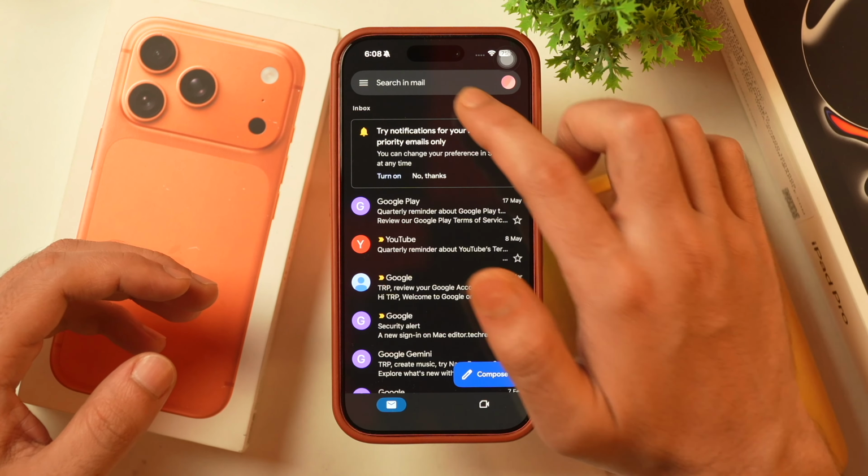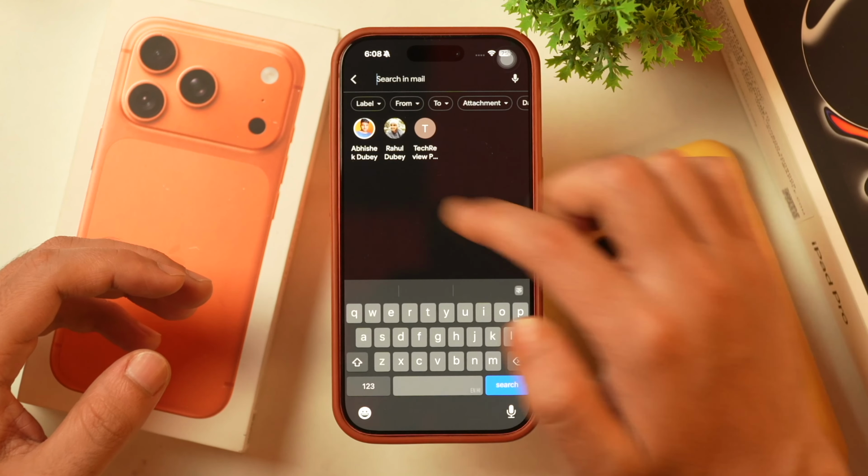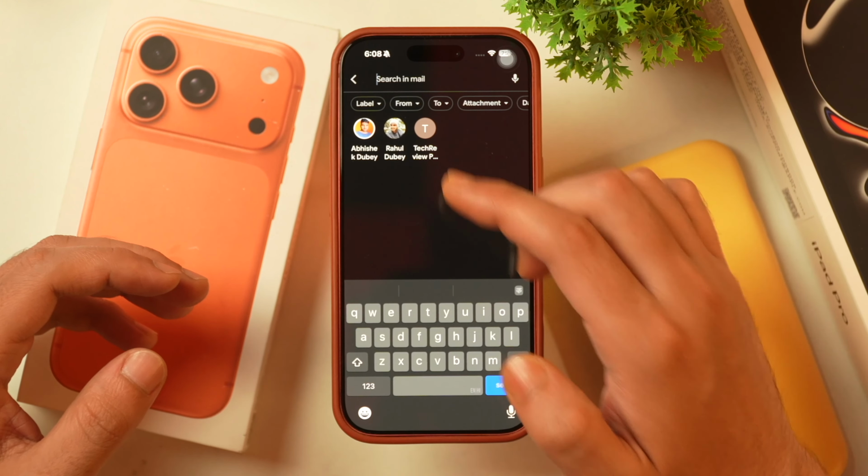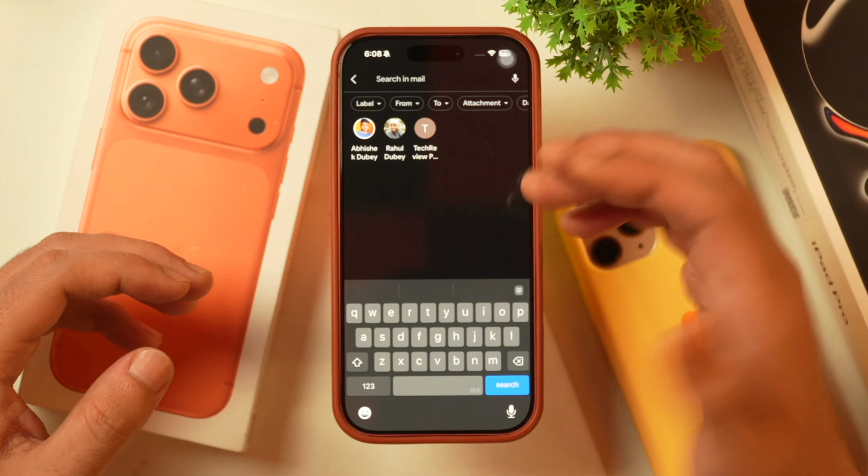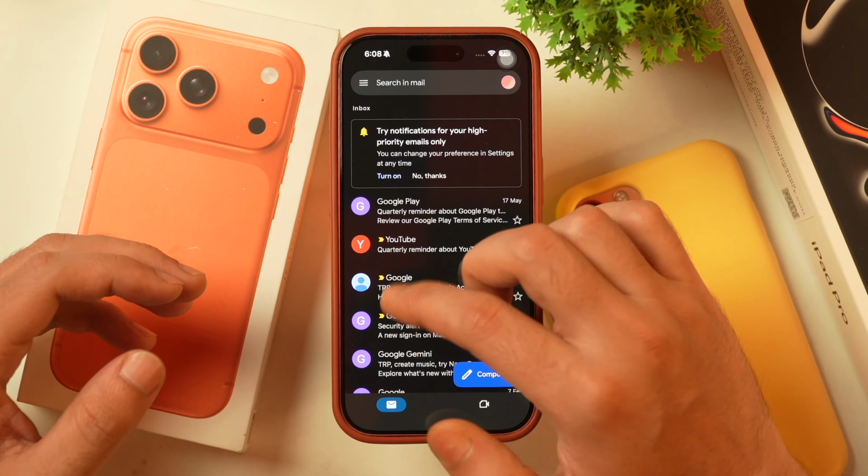If I tap on the search field again, here you don't see the recent searches that were showing up earlier. So this way you may delete and clear search history in the Gmail app on an iPhone or Android.